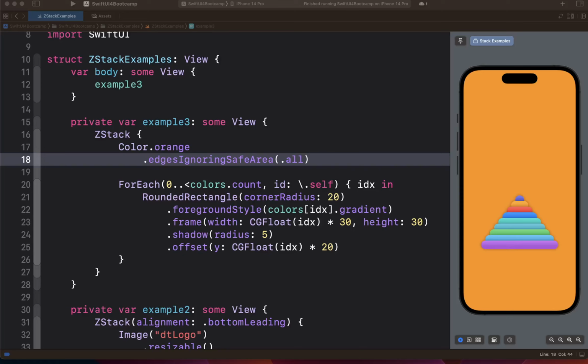Hello and welcome back. In this video, we're going to be continuing our learning for ZStack, and we're going to create another view. This time we're going to create a custom pop-up view. You're going to see how we can leverage the power of ZStack to show a custom pop-up or alert view inside our SwiftUI apps. Okay, so let's go ahead and get started.